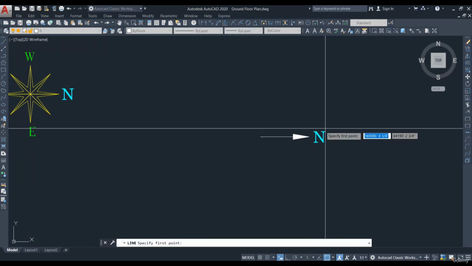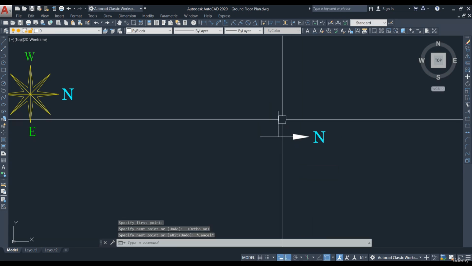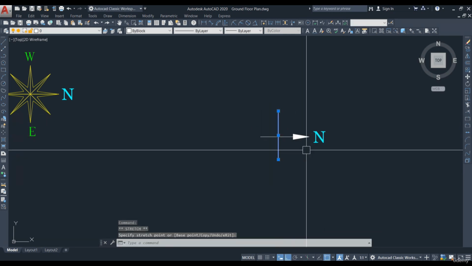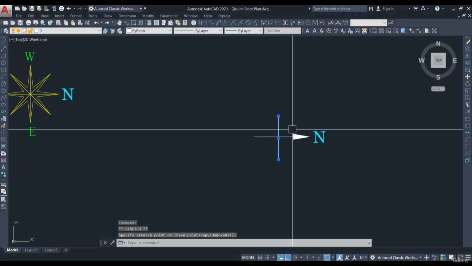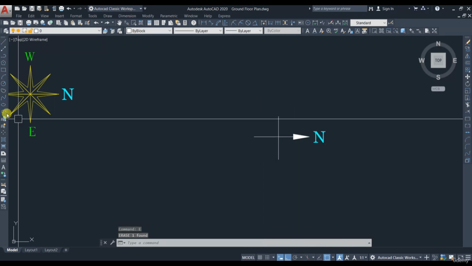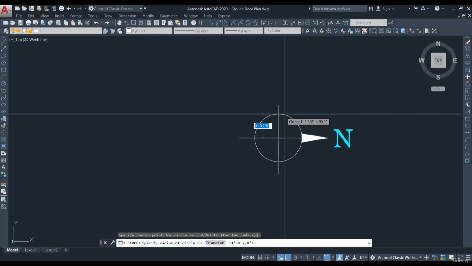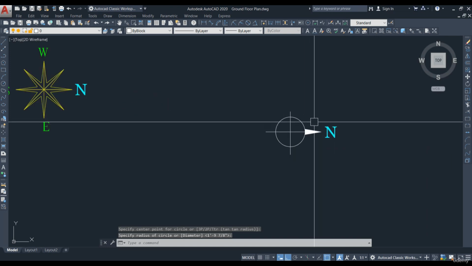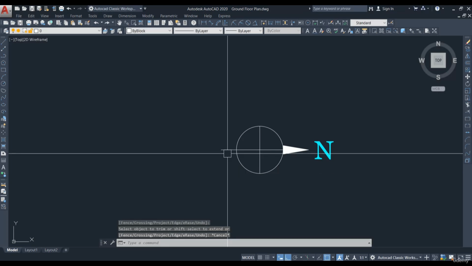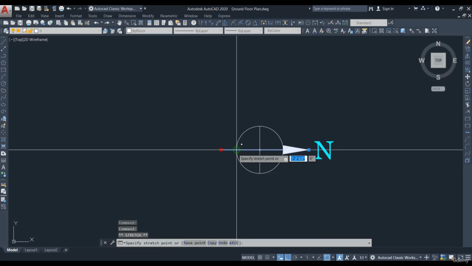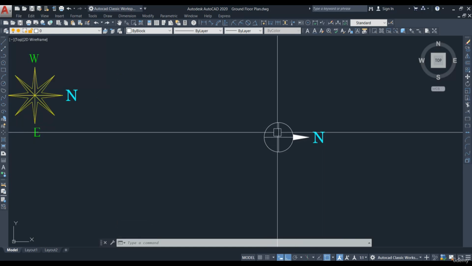To represent the other directions you can take the line command and draw the lines like this, simple lines. That's it. You can represent the other directions in this way. If you want to make a circle over this also, you can select the circle command and make a circle like this. So now you can trim these lines. This one you cannot trim, this one you can just drag like this and then over here. In this way also you can represent the directions.